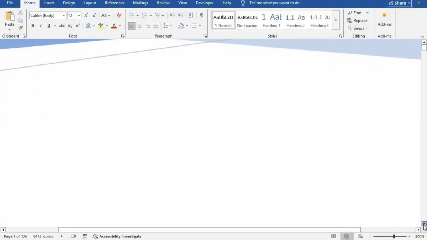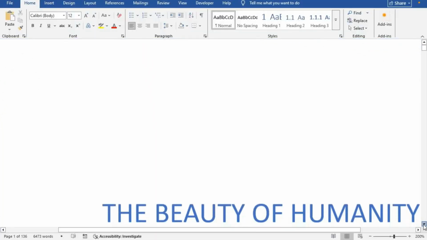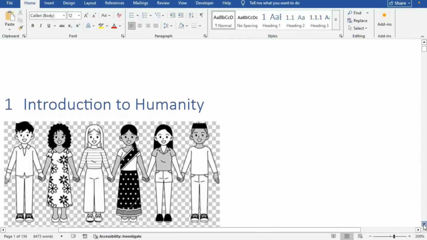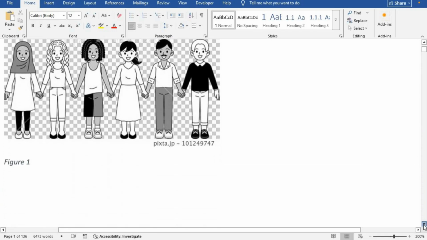Whether you are preparing a business report, a school assignment, a company document, certificates, or official letters, knowing these skills will help you deliver your work professionally. So let's get started. Section 9.1 Exporting Documents.